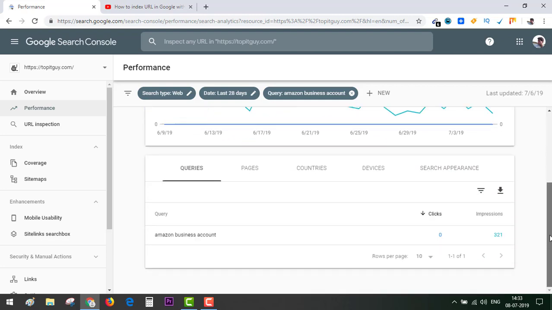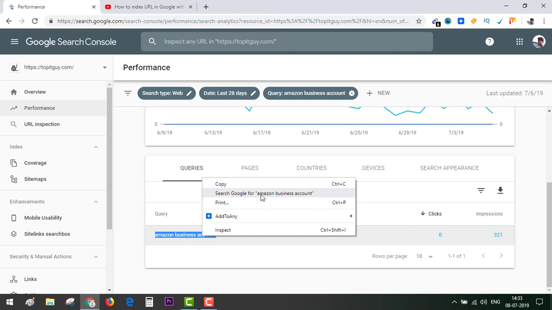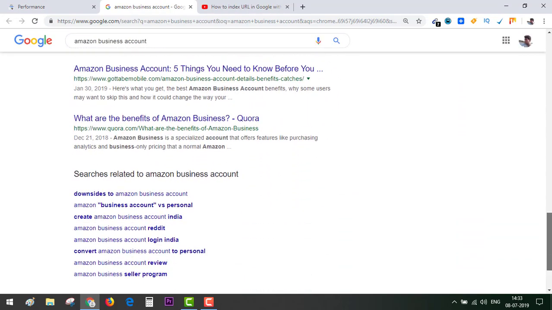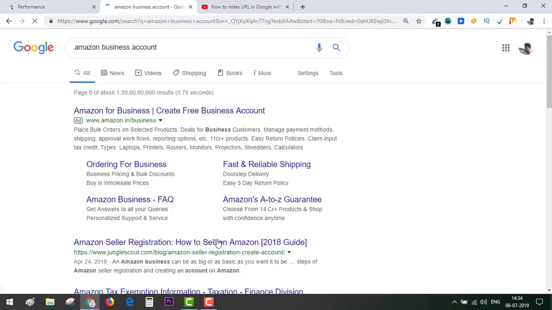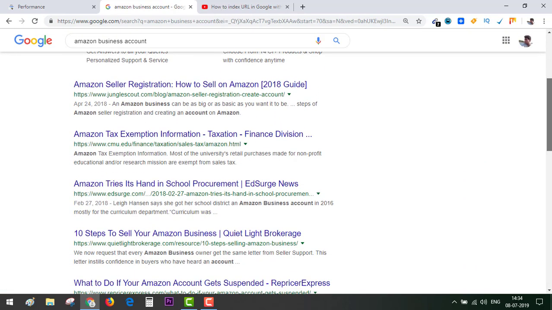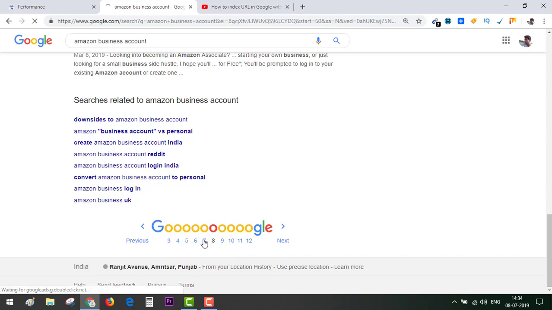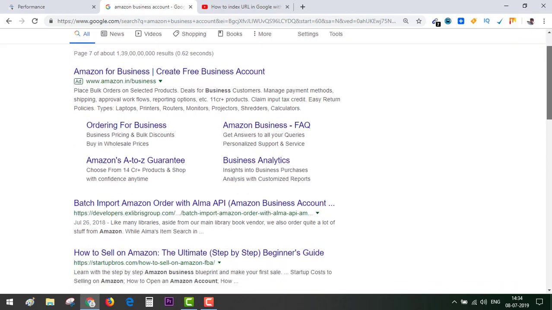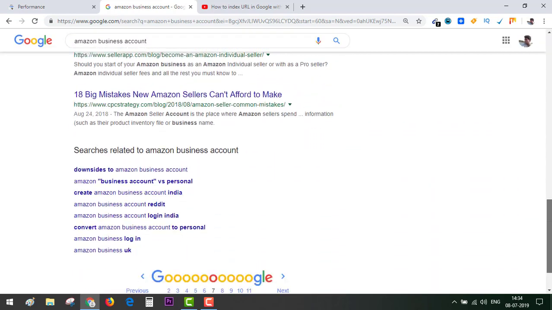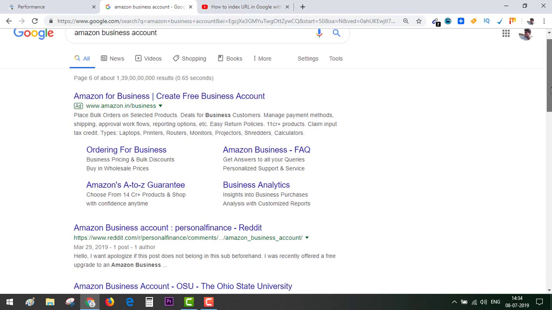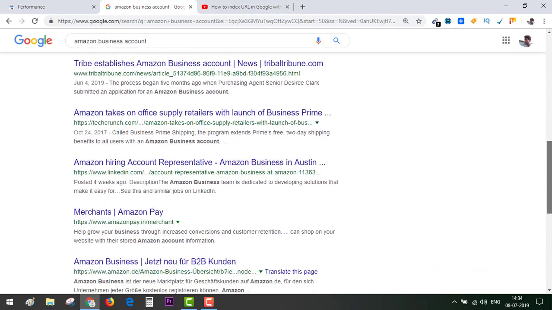Let's check that out if it is still ranking, because this data is on an average basis. Amazon business account. Let's go to the 8th page. It is not showing at the moment. Maybe the rank has improved, or maybe it has gone down. Let's find out, because the average position was 74, and it fluctuates, and it depends upon the CTR and average time spent and the bounce rate. I'll cover all these aspects as well in my other videos.